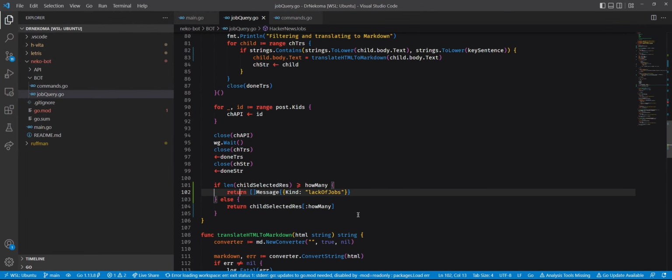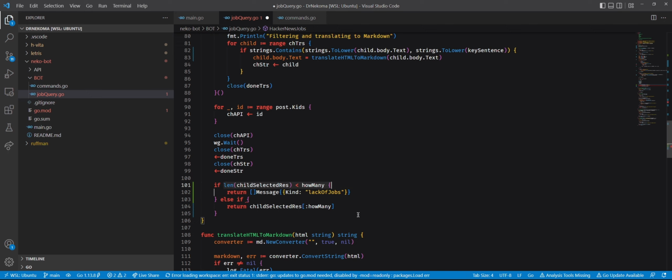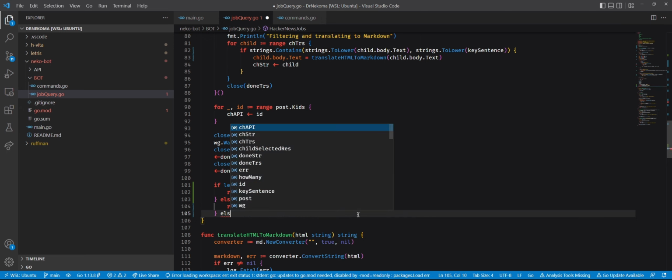Oh, this is because this is wrong. It's like this. And then let's do what you said. But why don't you have less or equal there?